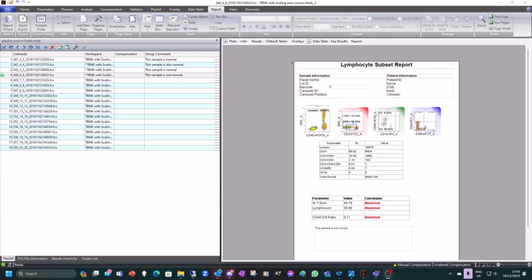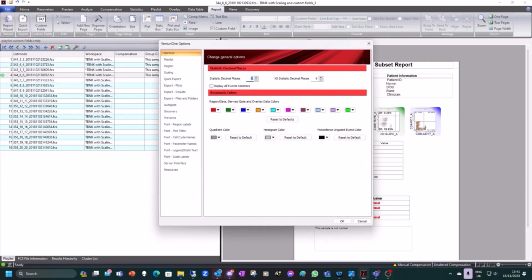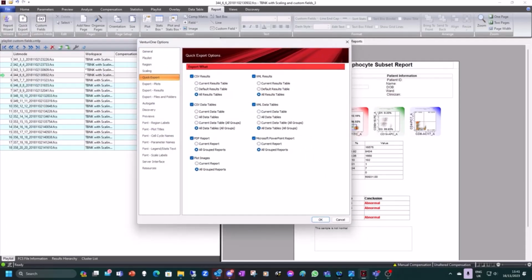In response to customer feedback, we've made reporting easier with the addition of a new Quick Export button. Here, when you click on the Quick Export button, the system will now export items that have been predefined in the VenturiOne options. So here you can automatically export CSV and XML results from the results table. You can use new data tables and just export in CSV and XML format. You can now export directly to a PDF and Microsoft PowerPoint, and you can also export plot images.